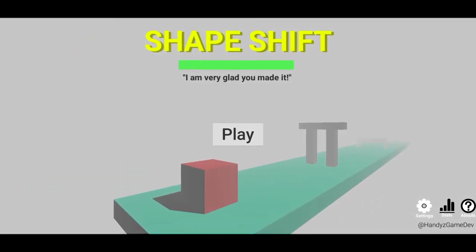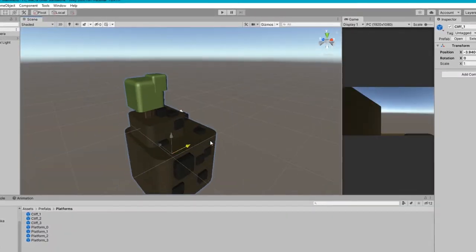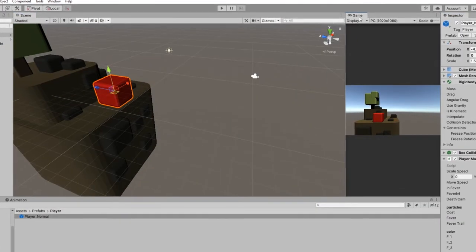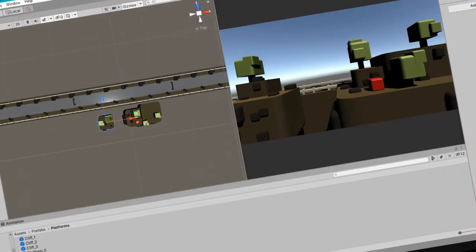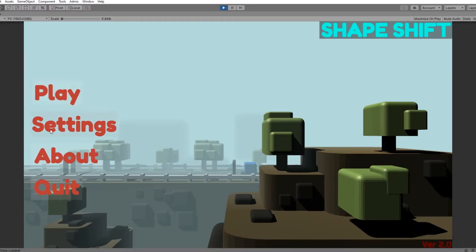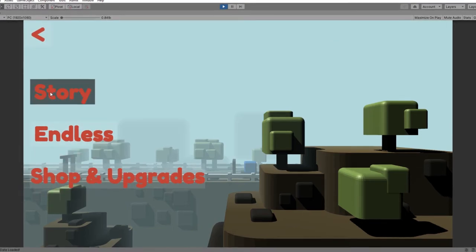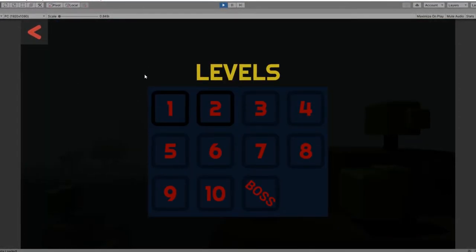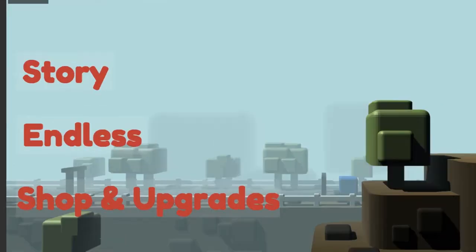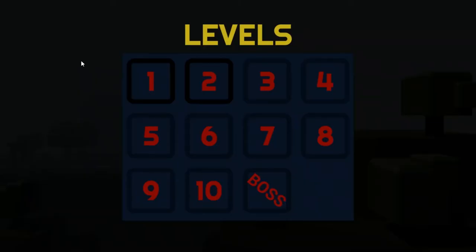It was now time to create a main menu. So I created a new scene and started putting some stuff together. That there, that here, that over here. And this is the end result of the main menu. I also made a level selector menu which is responsible for taking you to your desired level if unlocked. And to unlock the endless mode, you have to complete one of these levels.